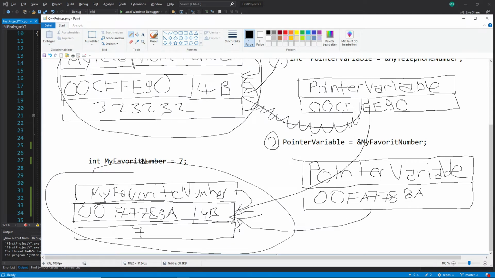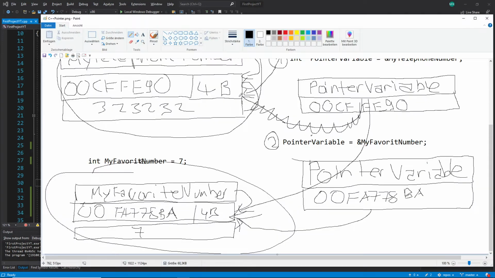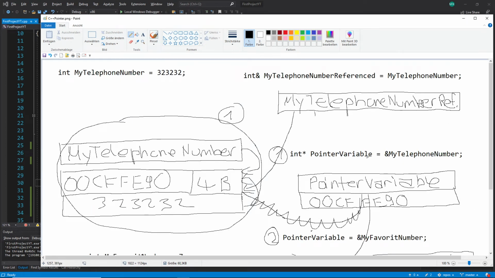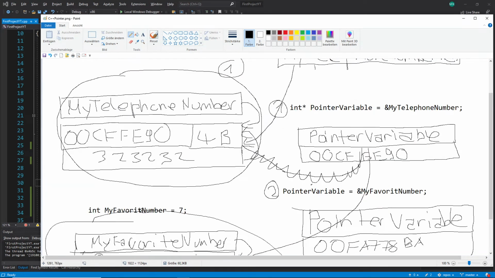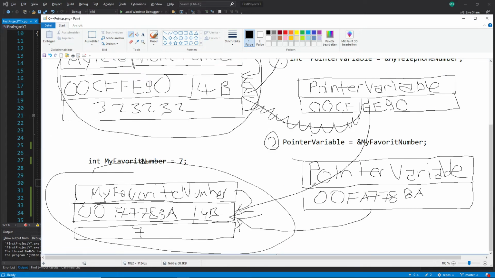It's pointing now to this one because I say now pointer variable, I want you to not point here anymore. That's why I have these scribbles here. First it pointed here, and then later I said now point to this one. I changed it. And this is also a very big difference about references, because, as we learned on top, a reference can't change this arrow here. A pointer can change it.